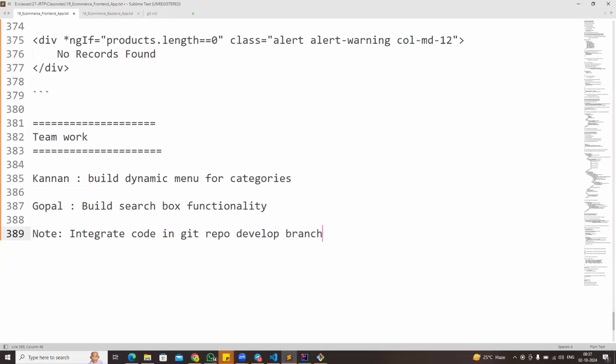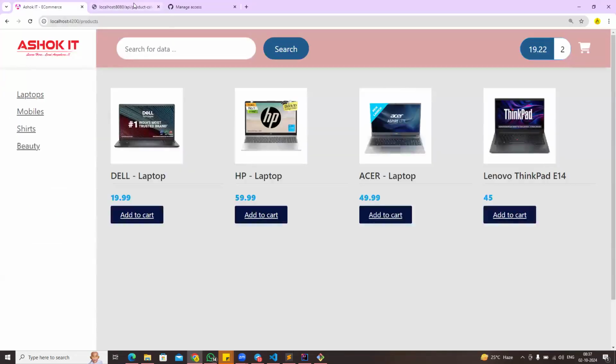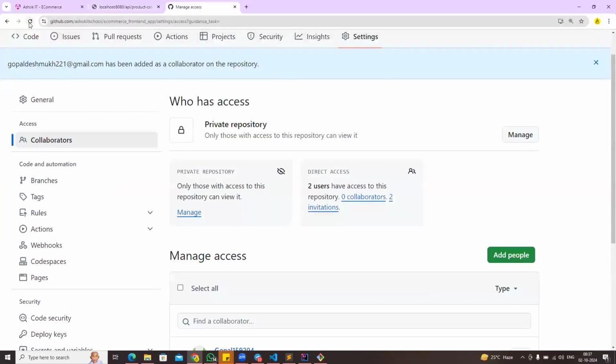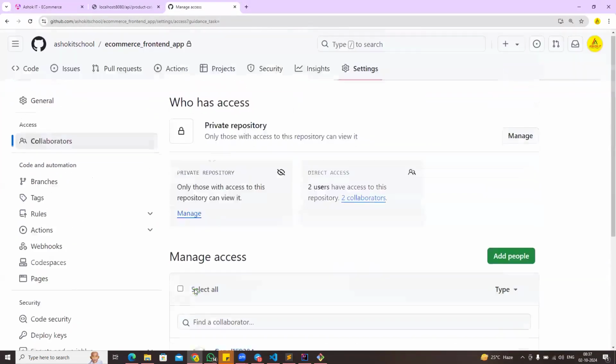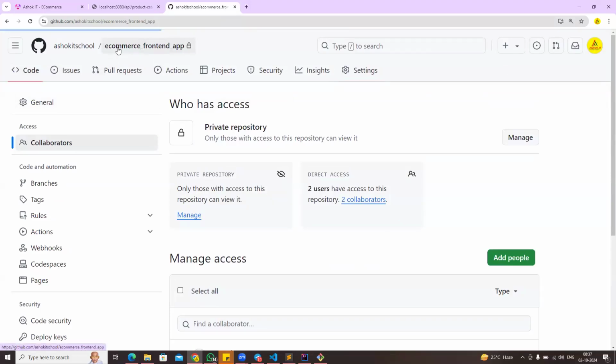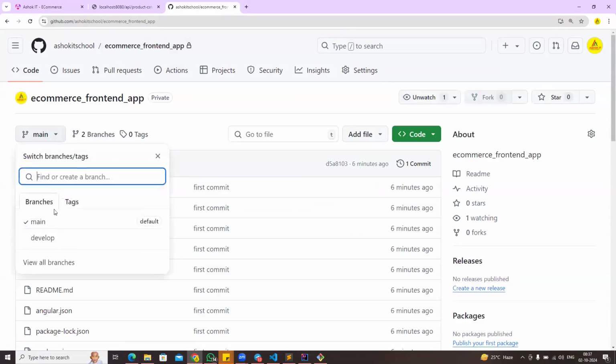Whenever you are doing the development, we should not directly commit the code to the main branch. So that's why whatever code I have done as of now, I pushed it to the Git repository and my code is available in the main branch now. You guys were accepted as collaborators. So now I want you people to commit the code to the develop branch.